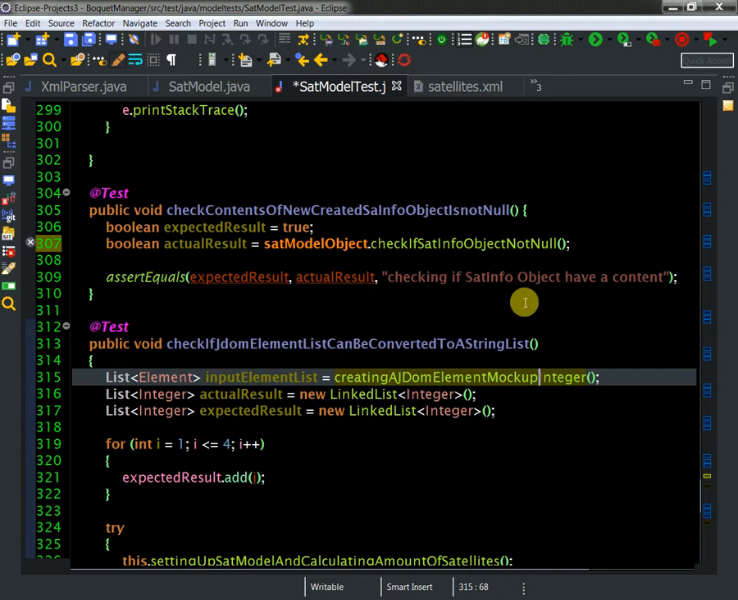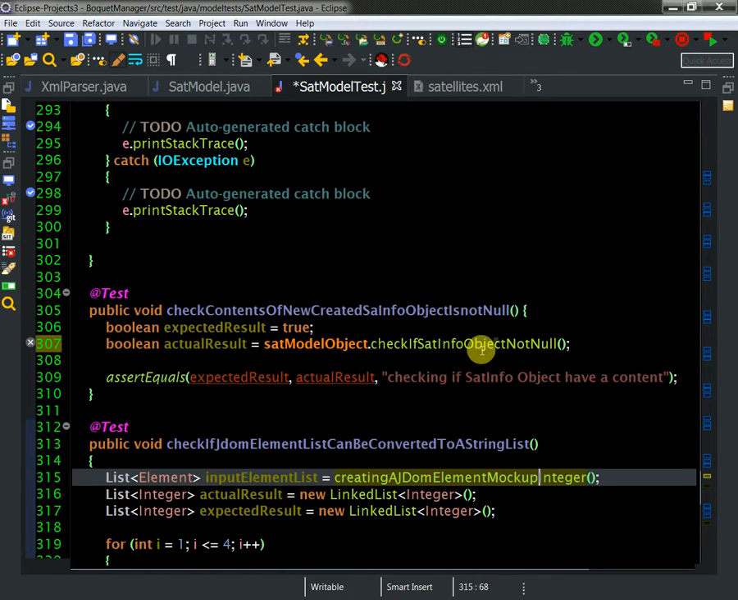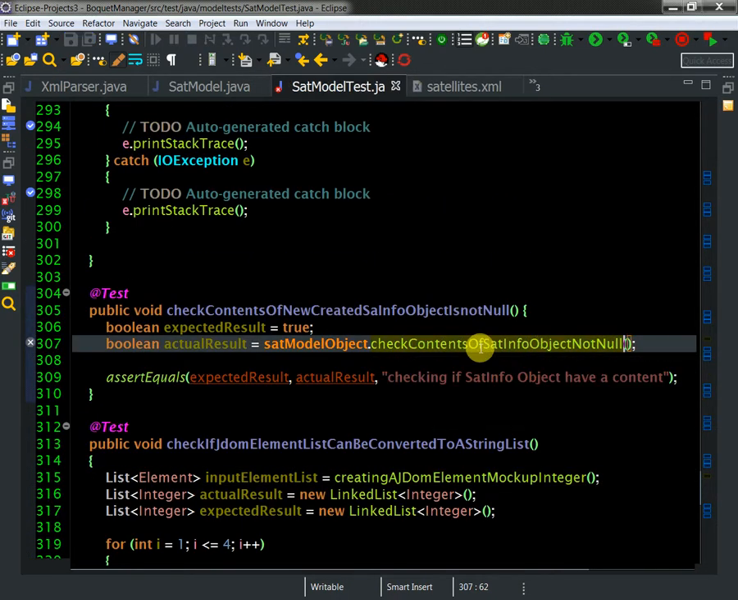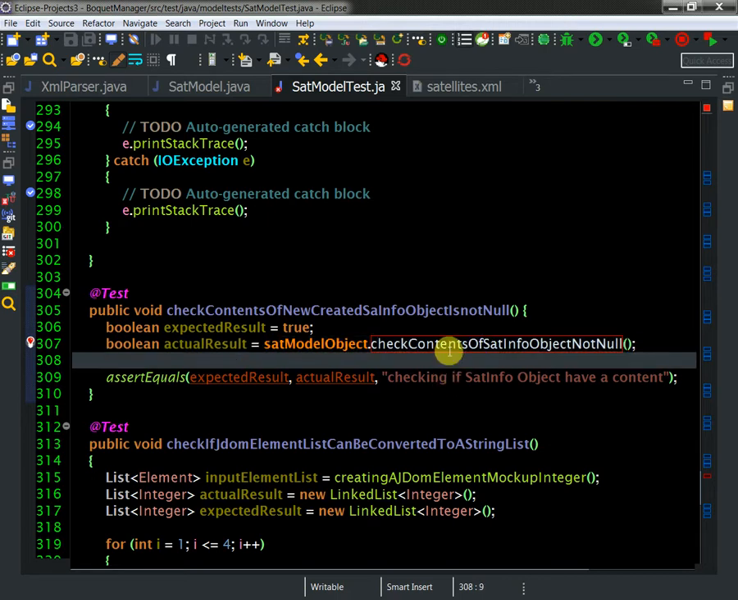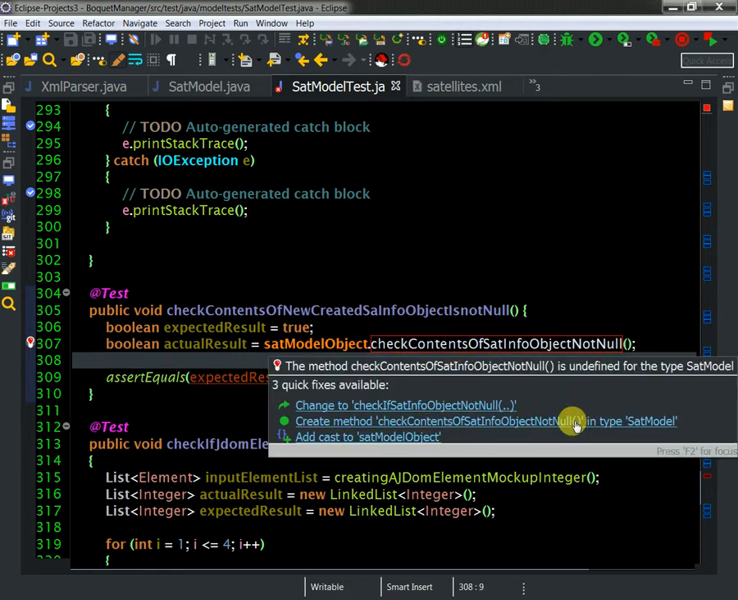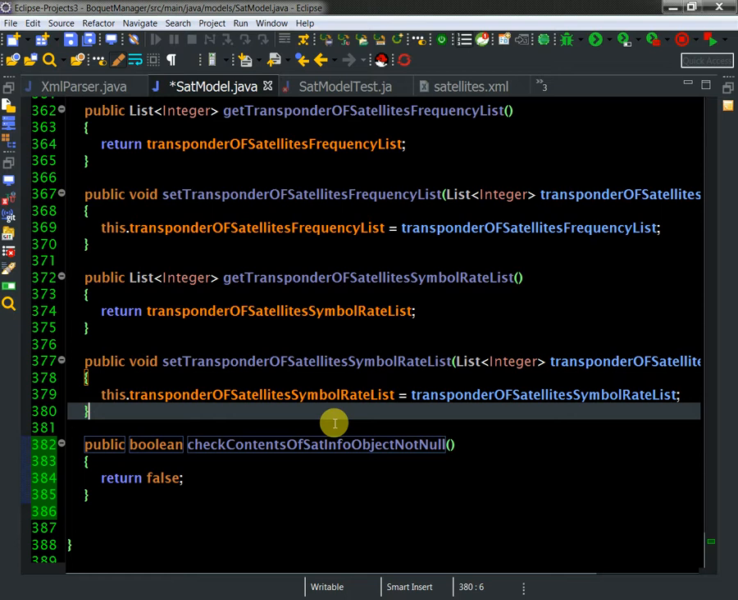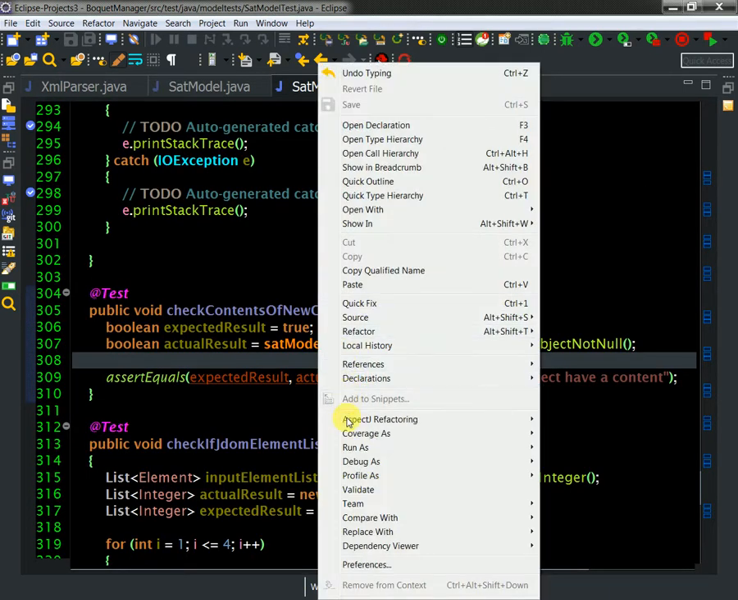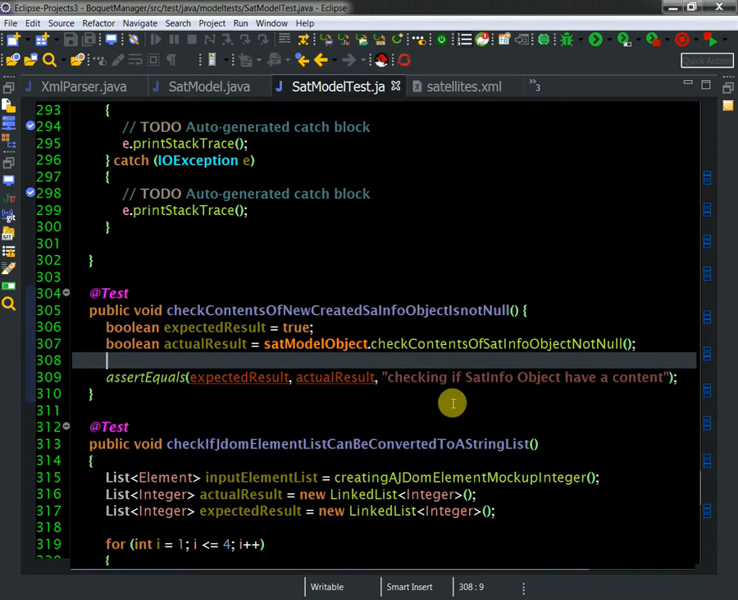Check set info object not null. Oh, so I need to change it once again. I need to create a method. So here is a method. Let me just verify it. This should fail once again.